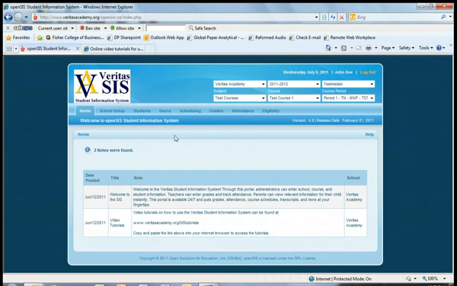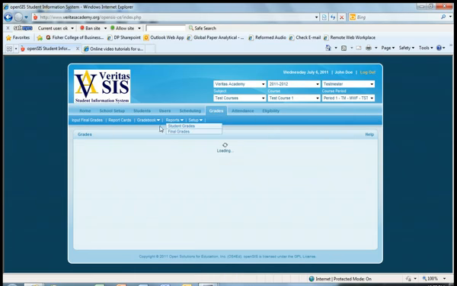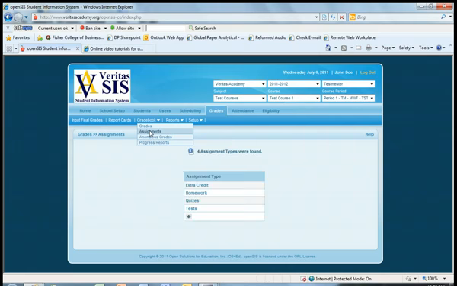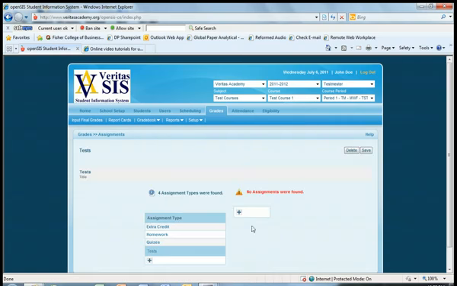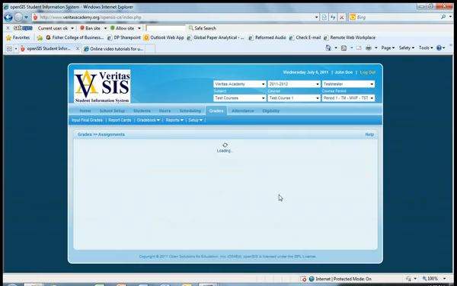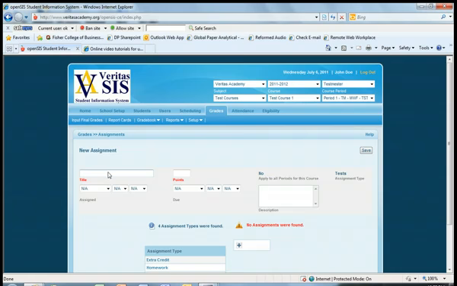So once I've verified that I'm in the right course, I will go to grades to get to the gradebook. And I'll select Gradebook and Assignments. Now you remember we created some categories here, and I am going to go to the Tests category, and I'm going to add test number 1. You'll see no assignments were found, meaning we haven't had any tests yet this term, so I'm going to add test number 1. So I'm going to click the plus button, which simply means to add.